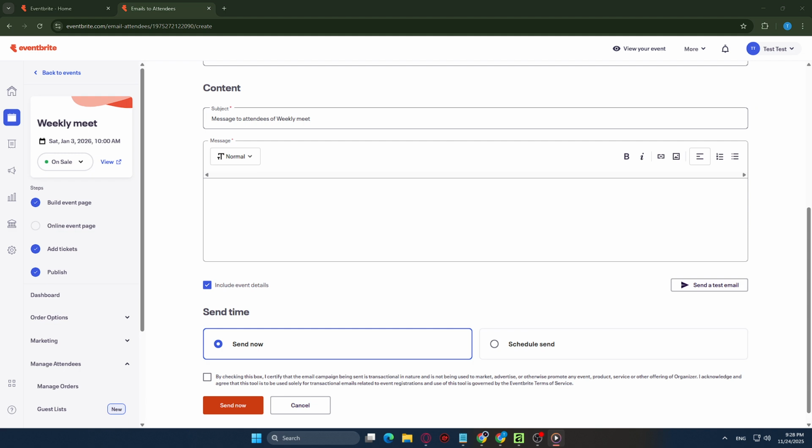That's it. You're done. You've navigated to your event, opened the Emails to Attendees tool, and started a new attendee email so you can communicate right from your Eventbrite dashboard.